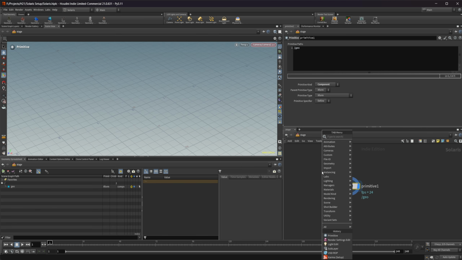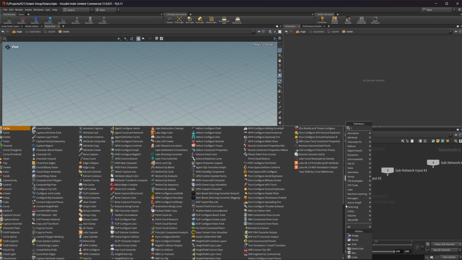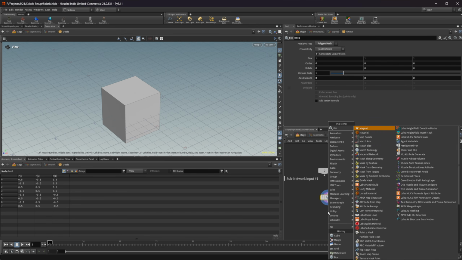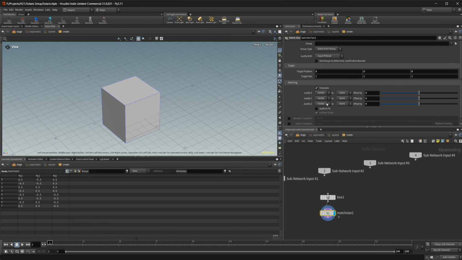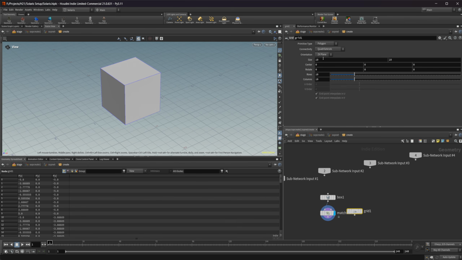Now, if I go ahead and drop in, let's say a SOP create, I can dive inside and let's just create some geometry here. Let's create a box. Let's drop down a match size and just make sure that's sitting on the ground plane. Let's drop down a grid and let's just scale this up, be like 30 by 30.